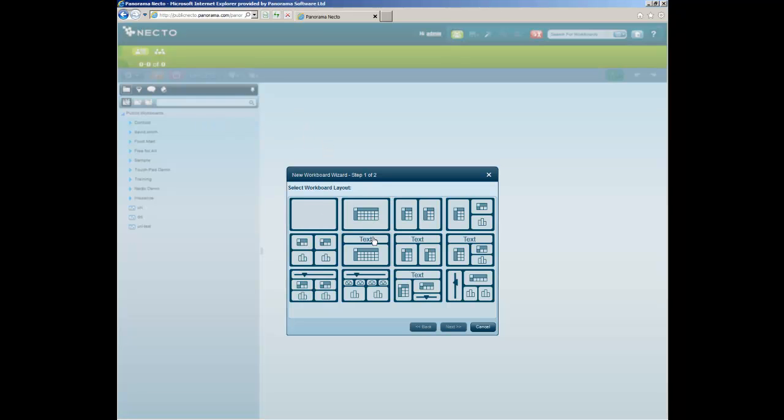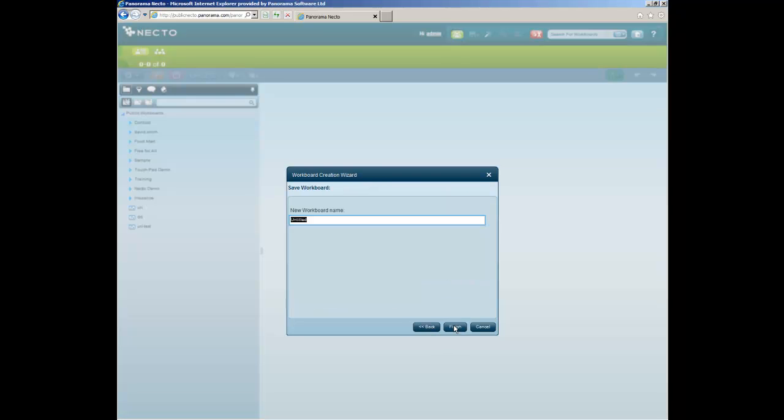You can choose any new view you want, but here let's go for the simple template. Secondly, let's choose a name for the workboard and click on finish. That's it, you have a new workboard and it will automatically be saved to the public workboards folder.